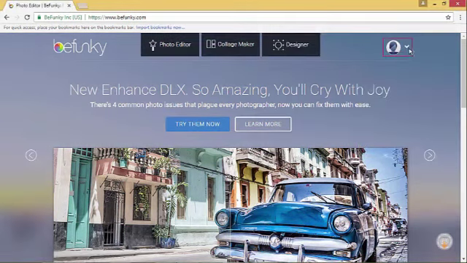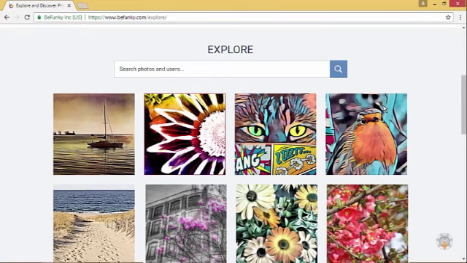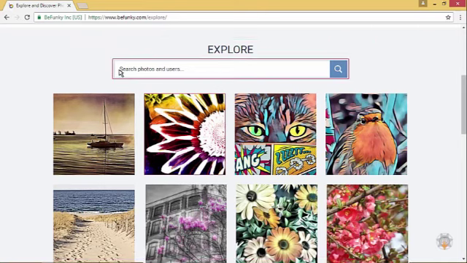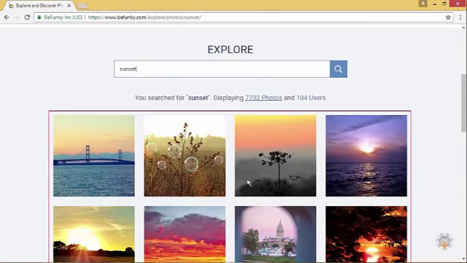Let's look into some other options from the drop-down menu. To begin with, click Explore. Under this option, you can view as well as search the edited images from other users. Suppose you want to search for sunset images. In the search box, type sunset and press enter. The search results are displayed.